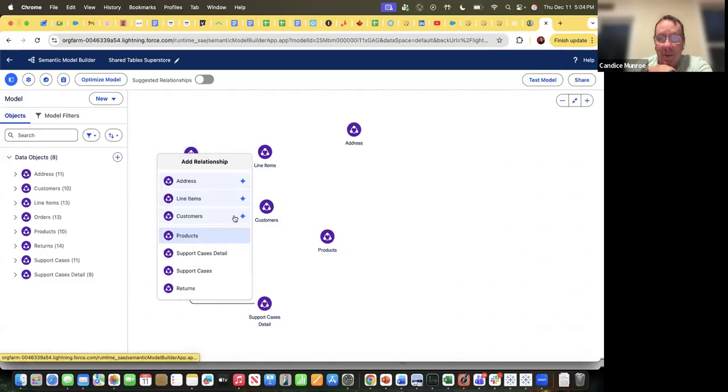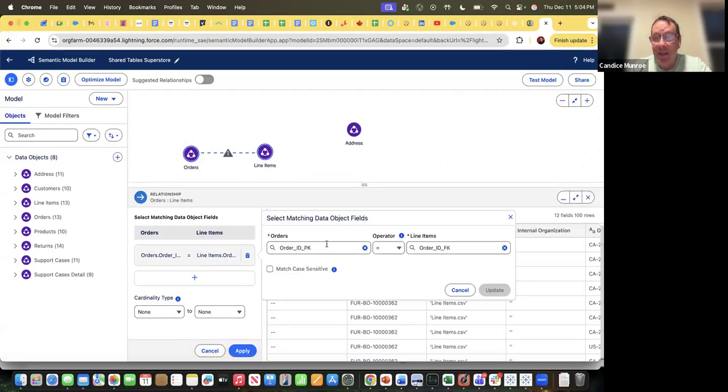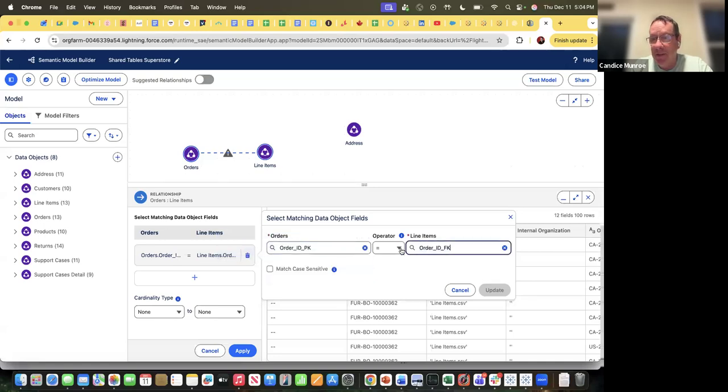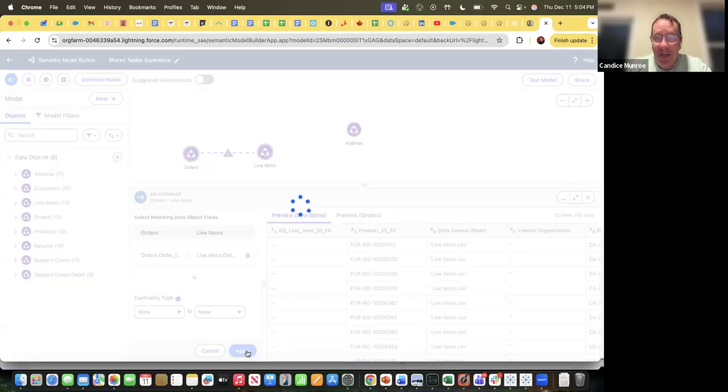Orders go to line items. This shows that it thinks it could figure it out, but again, I'm not going to do that. So it did though. See, order ID to order ID, kind of slick, huh? Figured that one out. If I would have taken it, I could have saved myself time. Order ID, and then oh, sorry. It already figured it out. So I just had to hit apply.